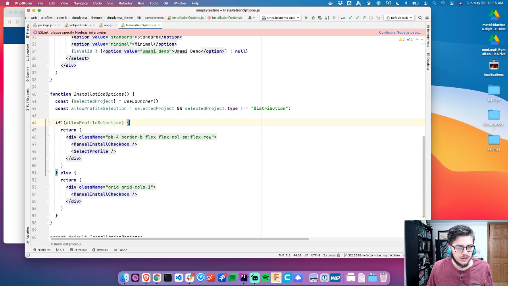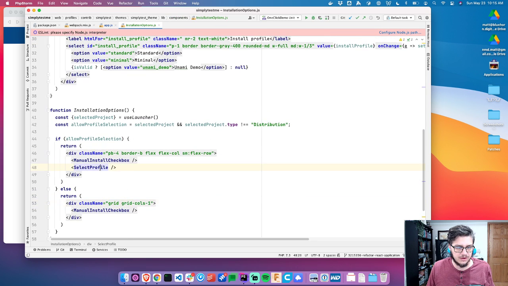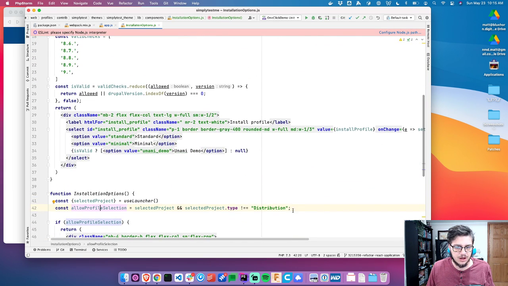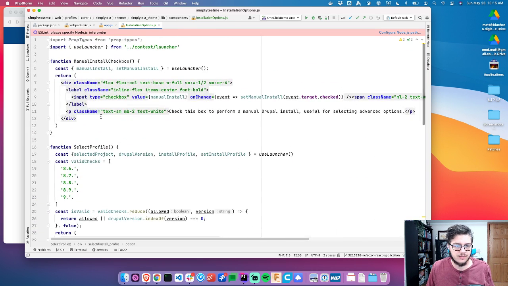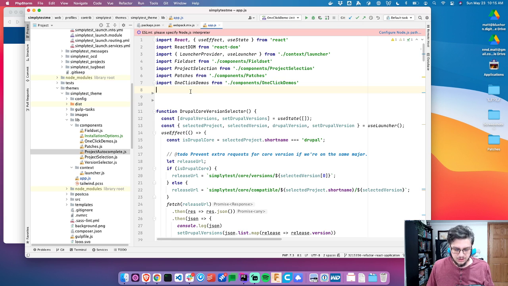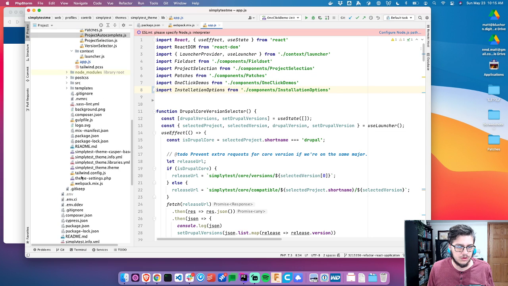Curious, so if allow, if not, it does a grid, but then this one doesn't do a grid. I feel like this could be simplified as well, because we could have select profile determine if it's allowed or not. So I'm gonna try something. Now we're gonna watch. So we split out installation options. Let's do import, maybe it'll work. Installation options, great. So it did that auto complete for us. Now let's do tailwind.